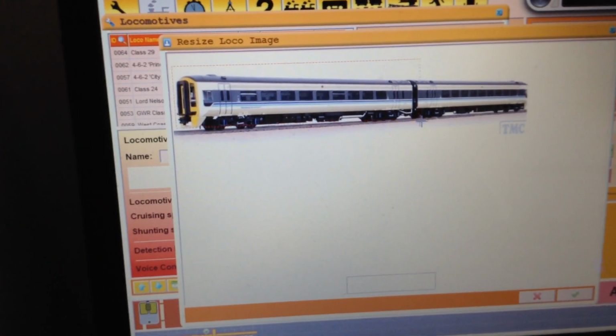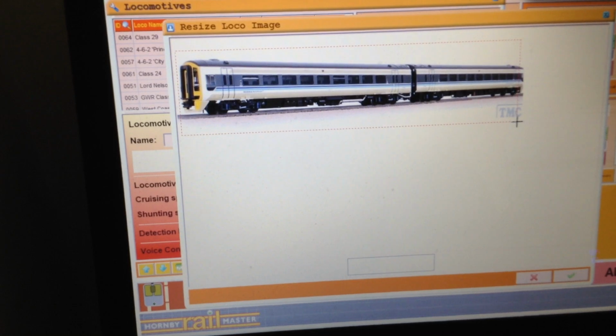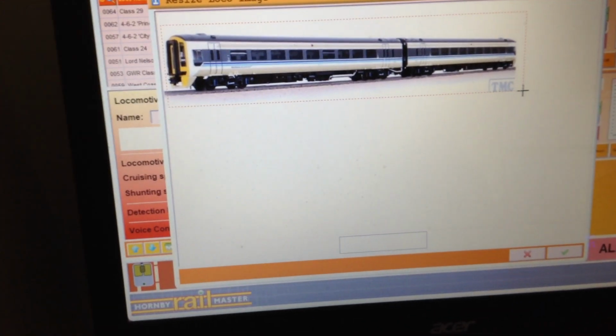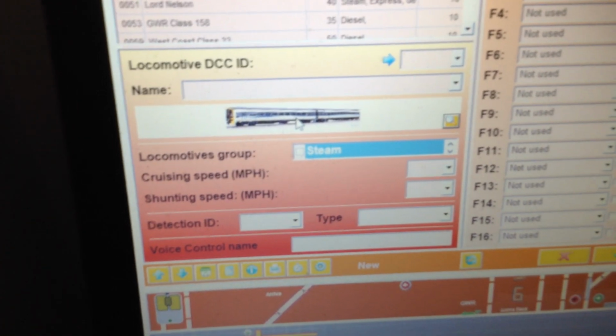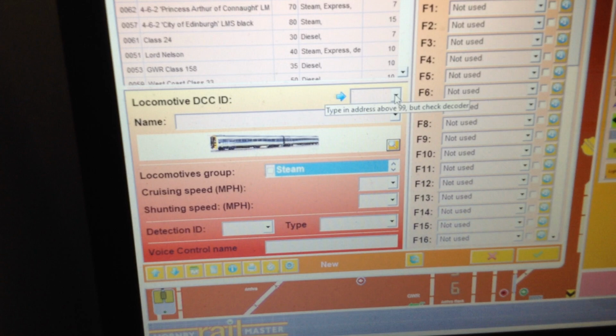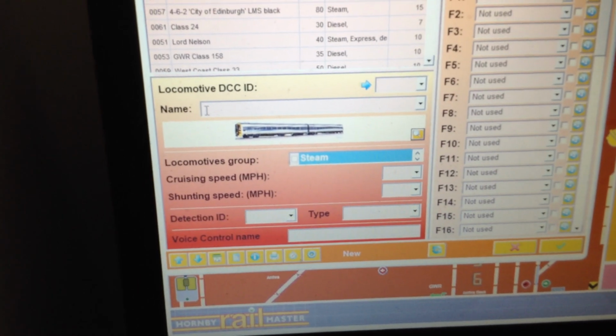You can see the line appearing on the screen. There you are. You can put that up to there like that. So it's now done that. You click on that, and what it's done now, it's actually put the train into your picture. And all you do then is put the ID of the train you're going to do.